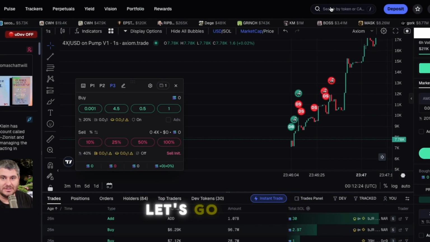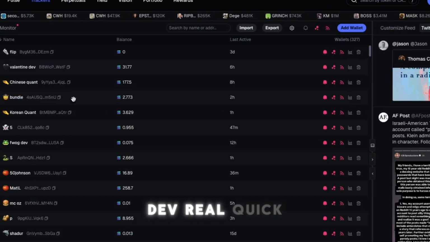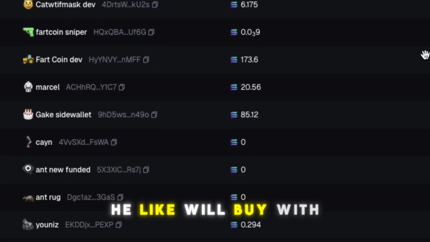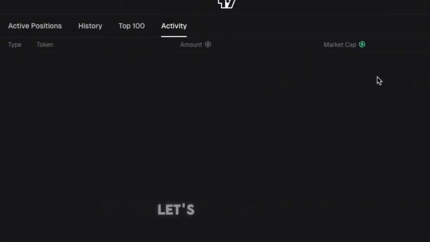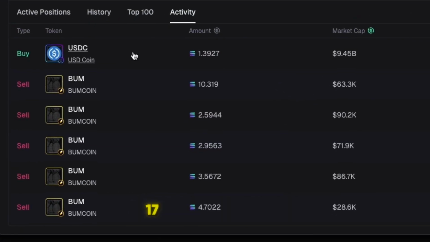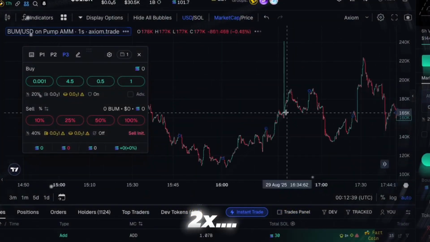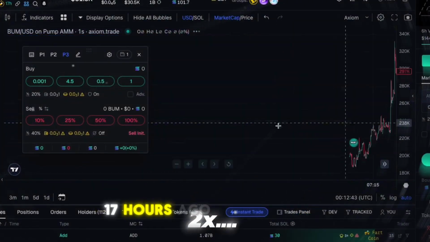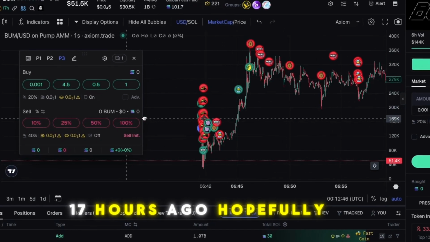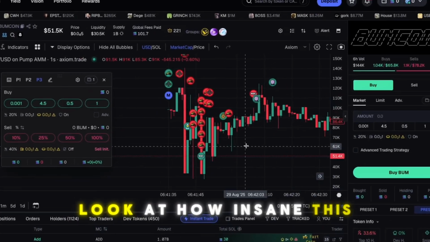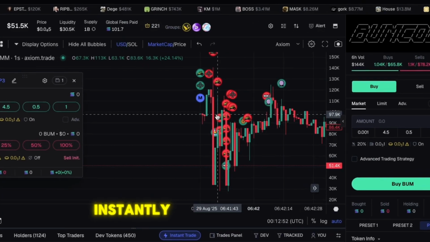Let me find Fartcoin Dev real quick. I'm sure everybody's seen this guy. He will buy with some insane amount. Let's find it. 17 hours ago. Let's see how far we can go back. 17 hours ago. Hopefully, okay, let's see this here. Look at how insane this chart is, right? He buys it and it instantly migrates.